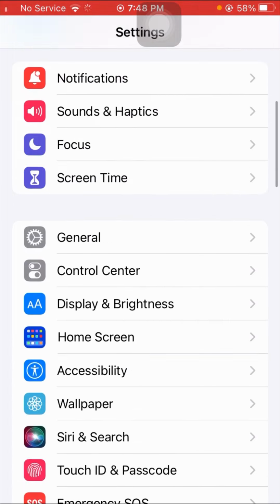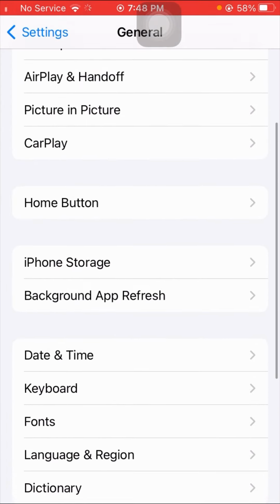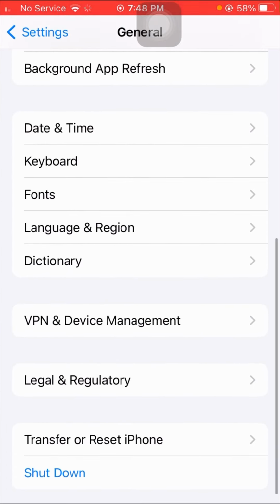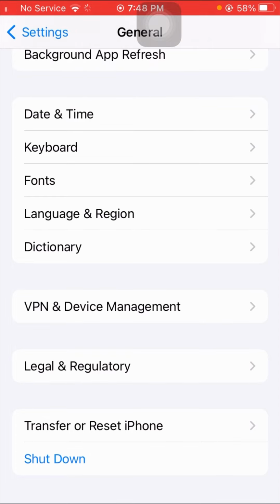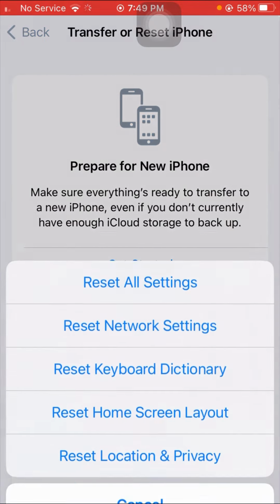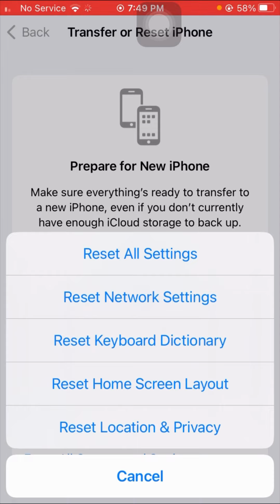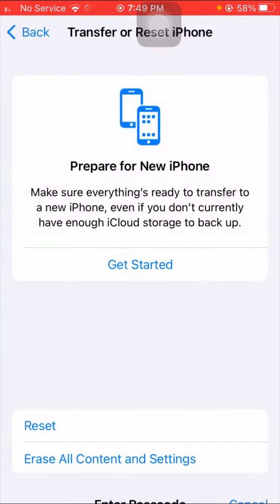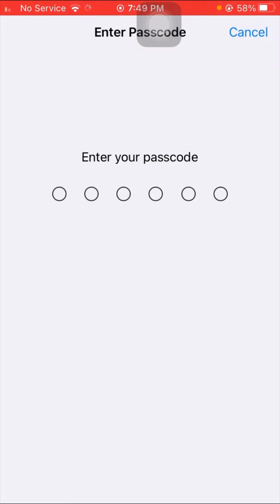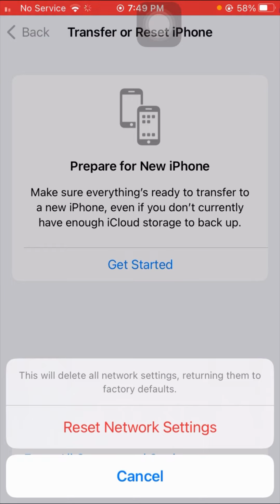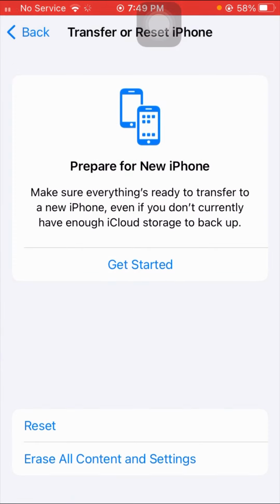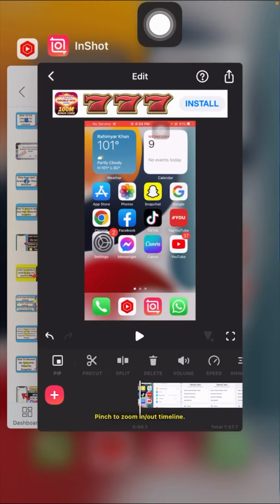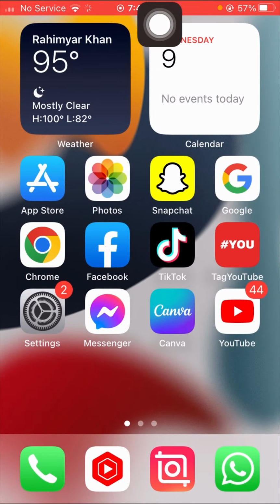For the second method, tap on General, and after that scroll down and tap on Reset iPhone options. Then tap on Reset, and here tap on Reset Network Settings. After that you have to enter your 6-digit code. So I have a 6-digit code, so I enter my 6-digit code here. And after that tap on Reset Network Settings, and then go back to the home screen and check whether your problem has been fixed or not.